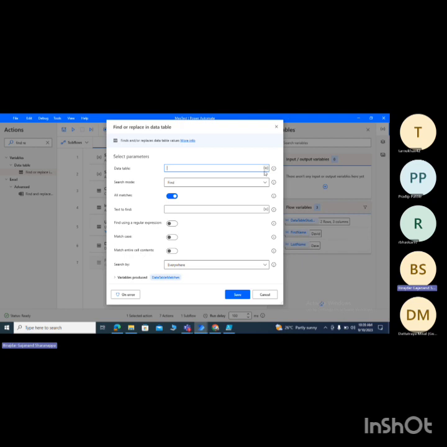Here what you have to find is very important. Find or replace in data table. Here you have to mention the data table name.